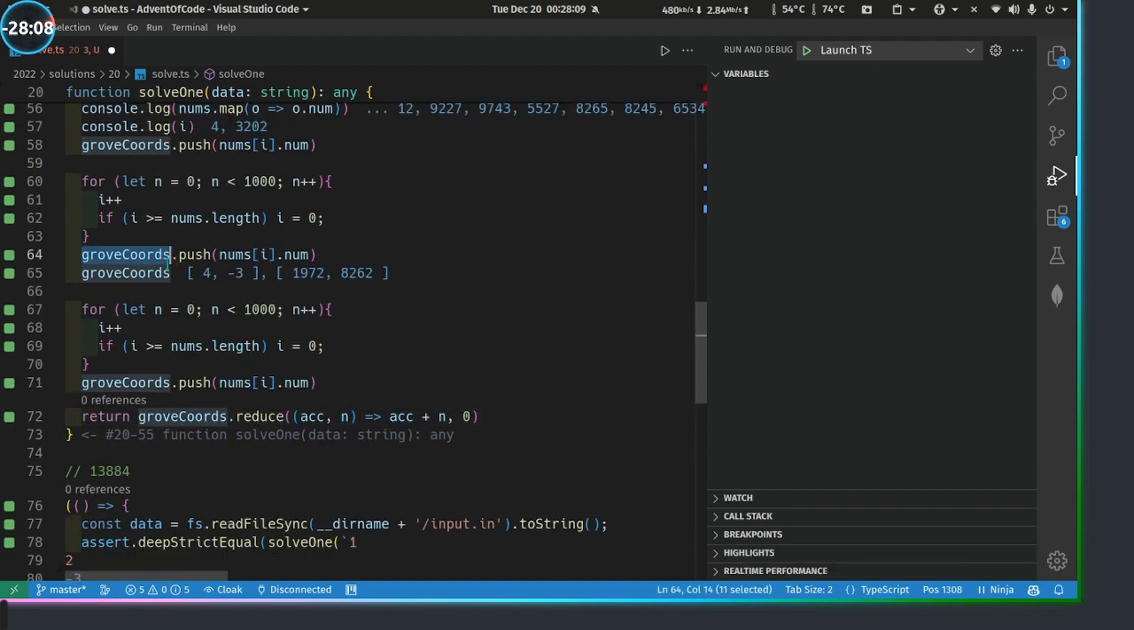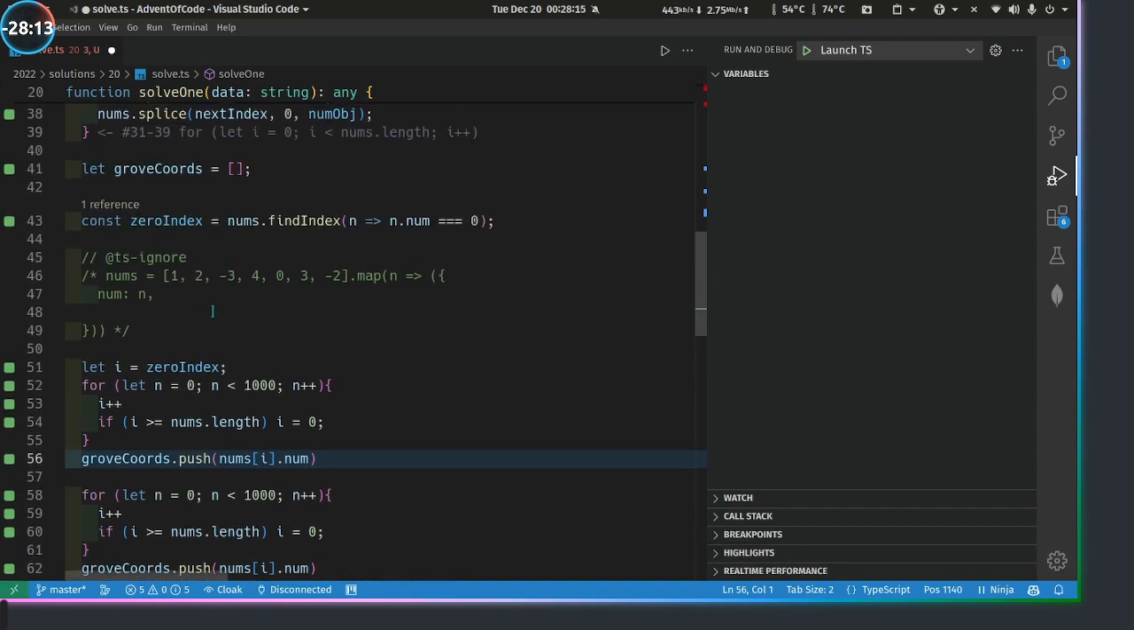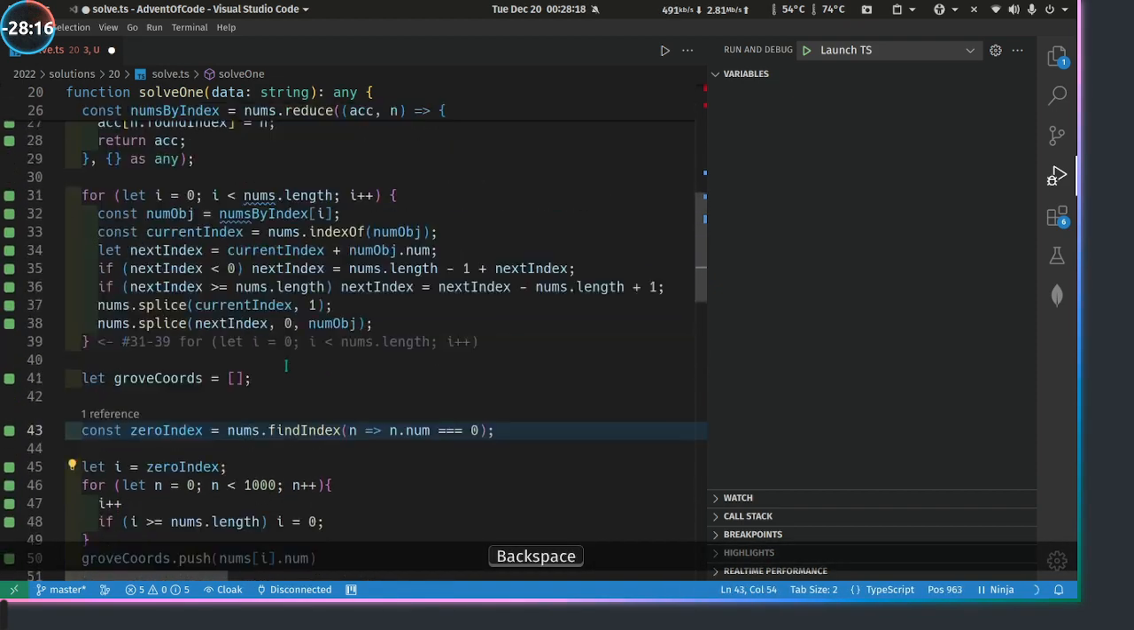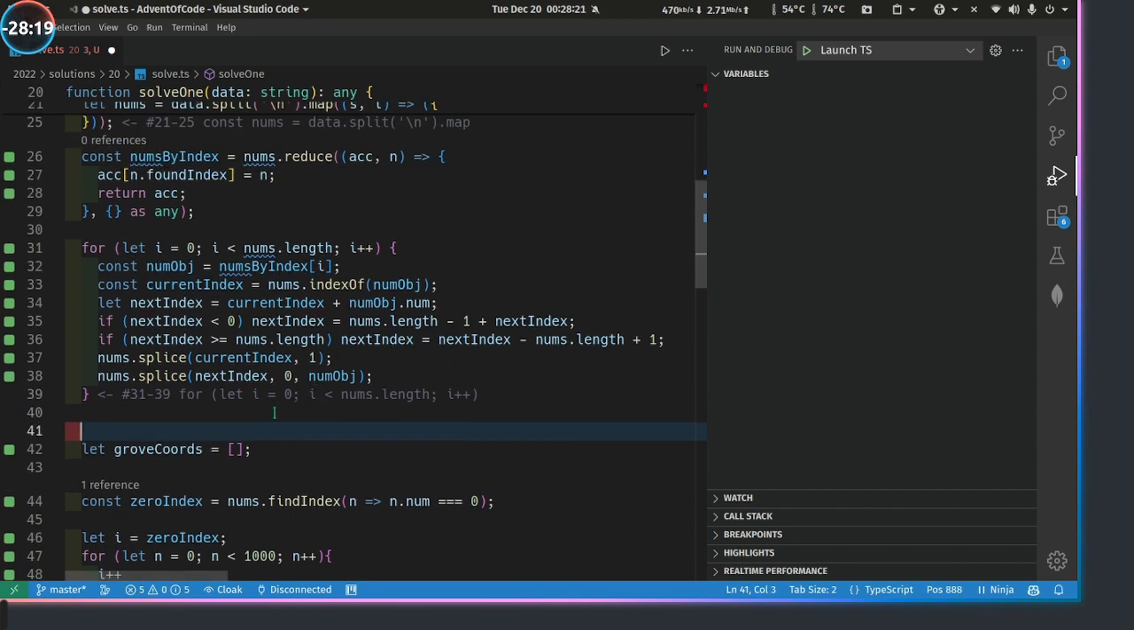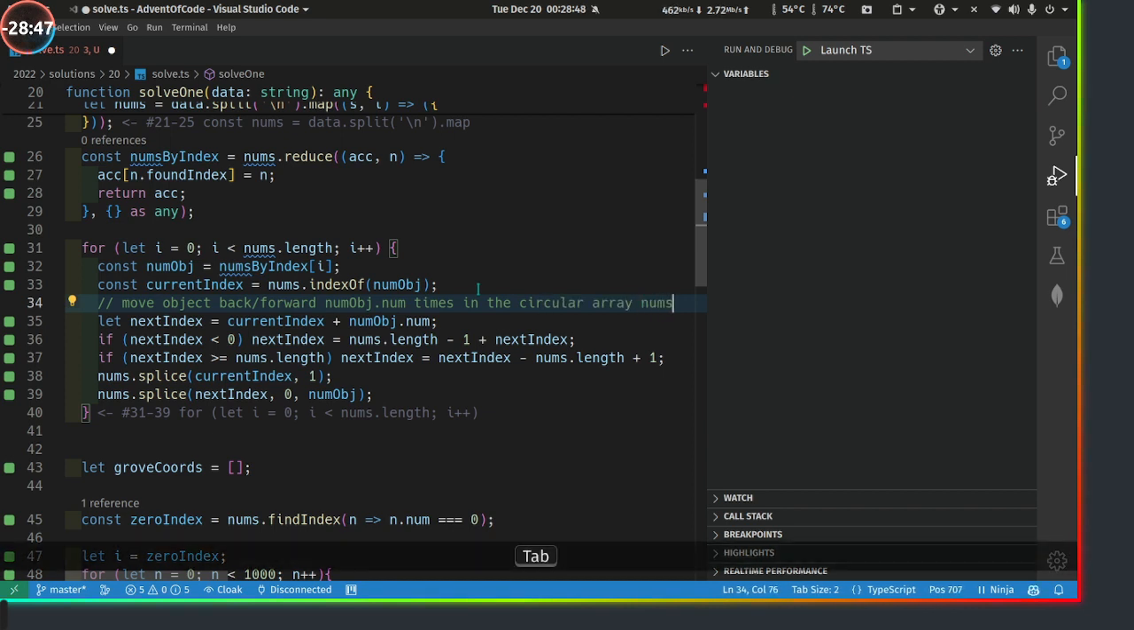This is one of those things that linked lists would make manipulation easier for, but I should be able to do this without such. Okay, so let's see what we can do about this. What we want to do is move object back forward object.num times in the circular array nums.